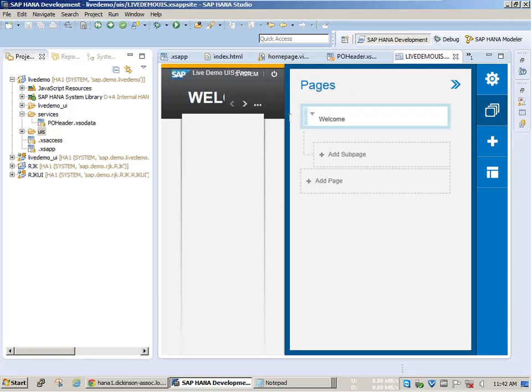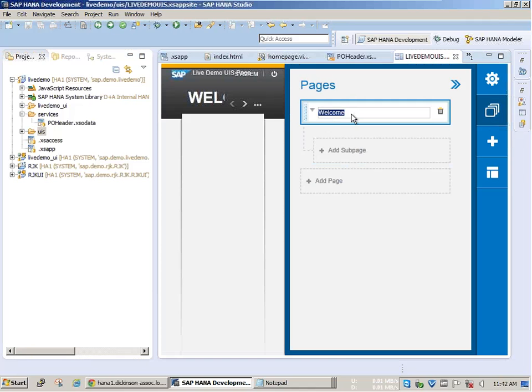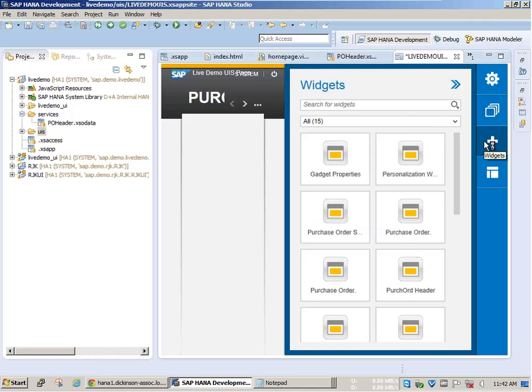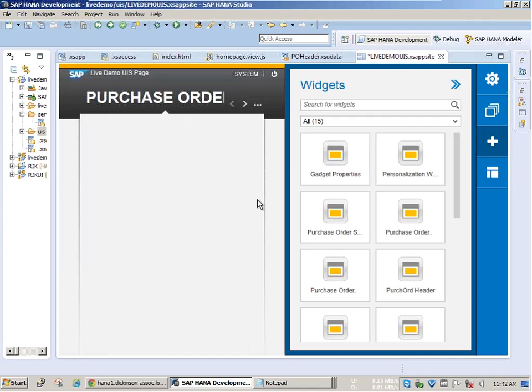We touched on the fact that you could do some customization right off, so we'll call this purchase orders. Our page is created. It looks nice, but there's nothing there. So we can go to our widgets page, and within the widgets, we have previously developed content. So what I did before the demo was encapsulate that page we built, the SAP UI5 page, into a widget.